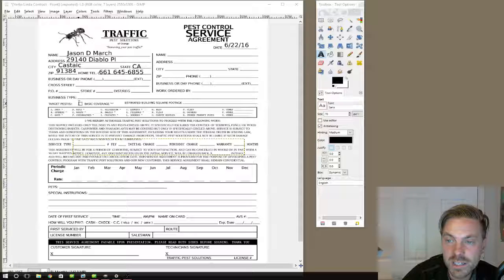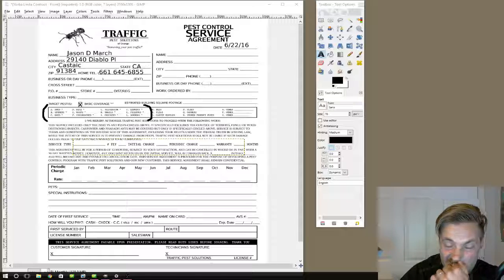Okay, now we get to the type of service. So basic coverage. I always put an X there. This is your standard service. And then what I do is the basic coverage covers all the stuff with the stars next to it. So what I usually do is I circle those like that. So that way people know. I do it with my pen. Oh, all this stuff's included.